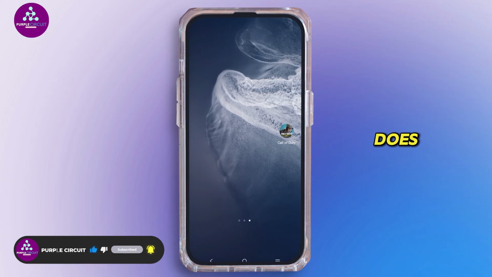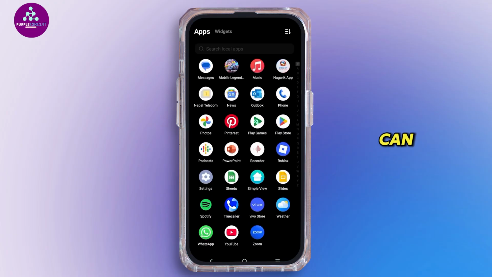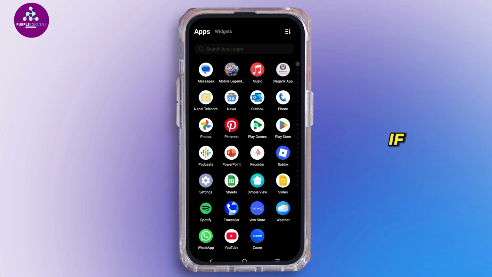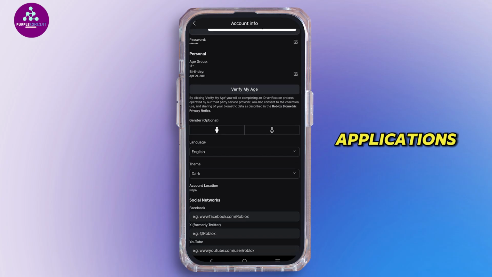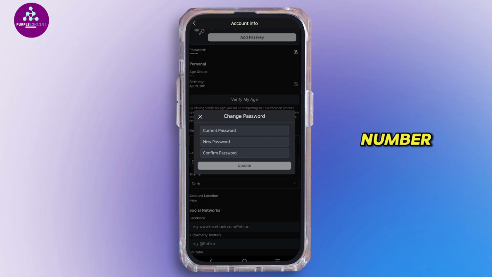While Roblox does not allow you to directly see your password for security reasons, there are other ways by which you can check the saved passwords. If you head over to your Roblox application's account info page, you will see the password and the number of characters in the password. However, tapping on the edit button will only allow you to change the password but not see it.